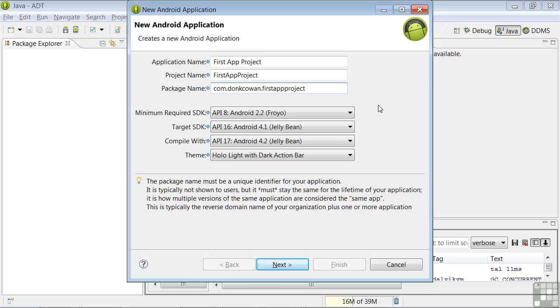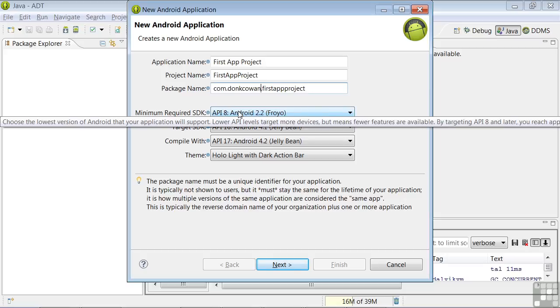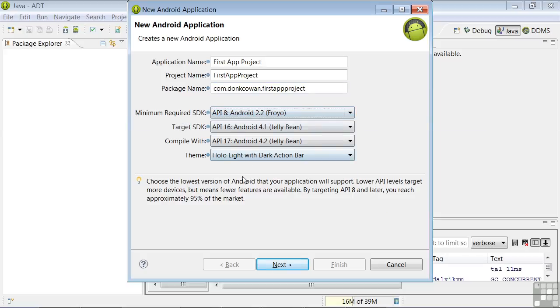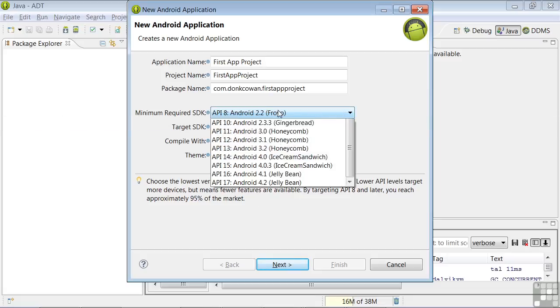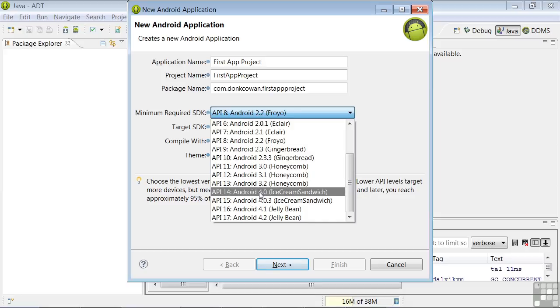Now drop down and click on the minimum required SDK. As you can see in the explanatory message below, this is the lowest version of Android your app will support. The lower you go, the more devices your app will run. As the message says, if you use API 8, Android 2.2 Froyo, you'll reach 95% of all devices. On the other hand, the lower you go, the fewer features will be available for you to use. So let's pick, for now, API 14.